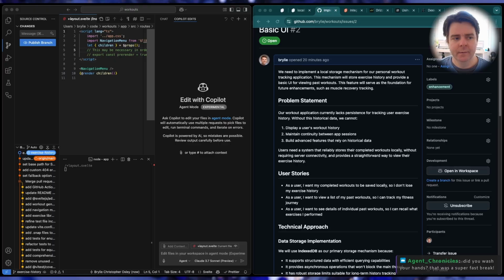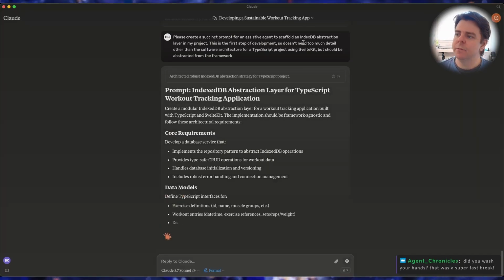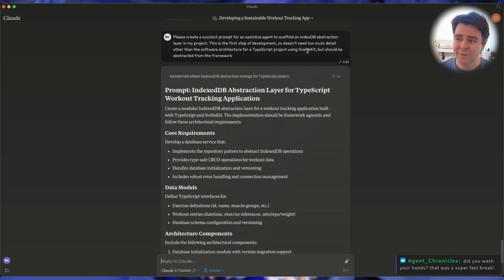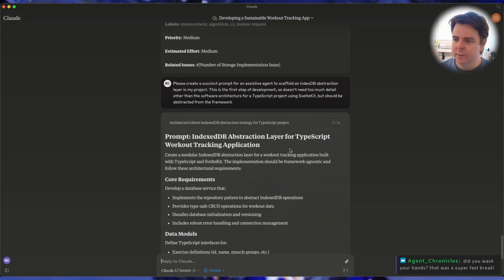So I just said to Claude, please create a succinct prompt for an assistive agent to scaffold an IndexedDB abstraction layer in my project. This is the first step of development, so it doesn't need too much detail other than the software architecture for a TypeScript project using SvelteKit, but should be abstract from the framework. So this is giving me a whole GitHub issue.